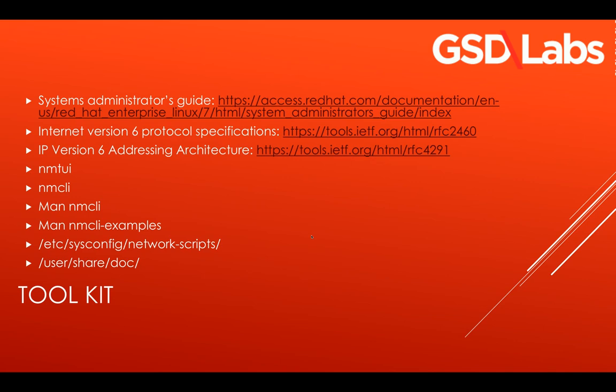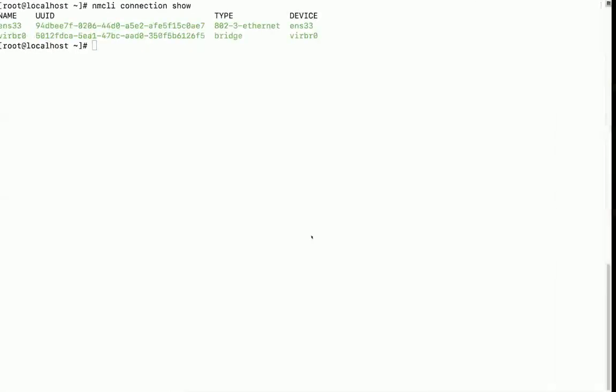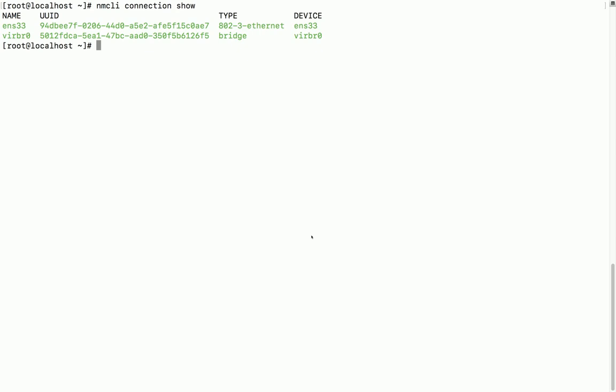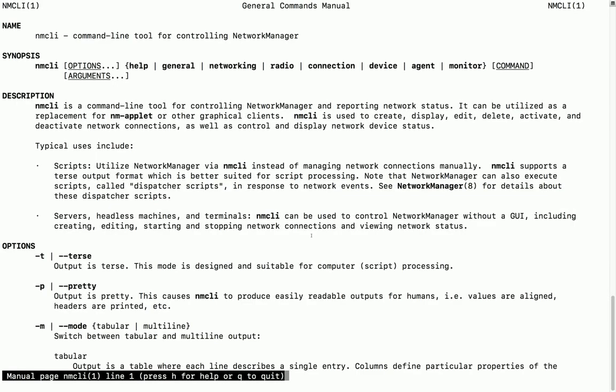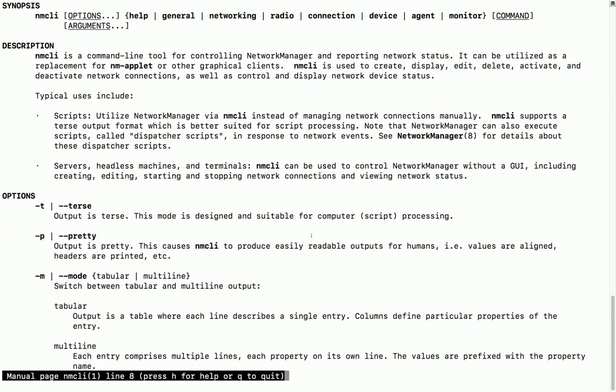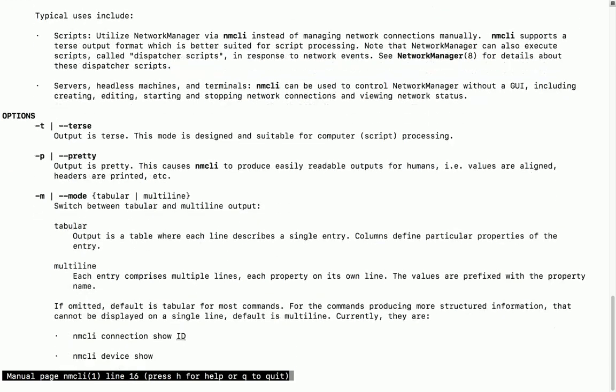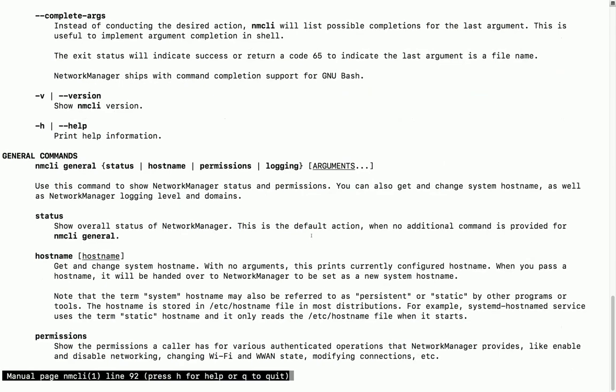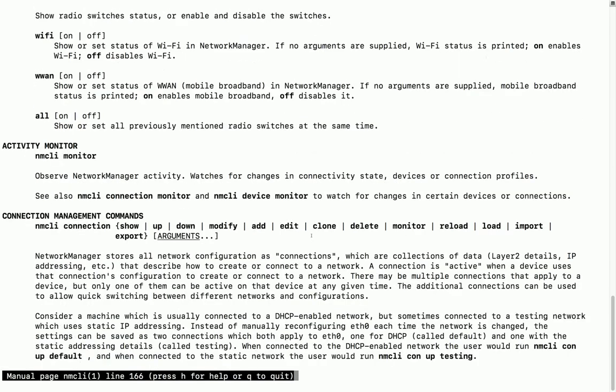The reason why I included the man page for nmcli is because obviously it's a tool that we're going to work with a lot, and I suggest you go in and get very familiar with it, right? So you do have some explanation about what nmcli does, and these are the basics, and some of the commands that you can run with it.